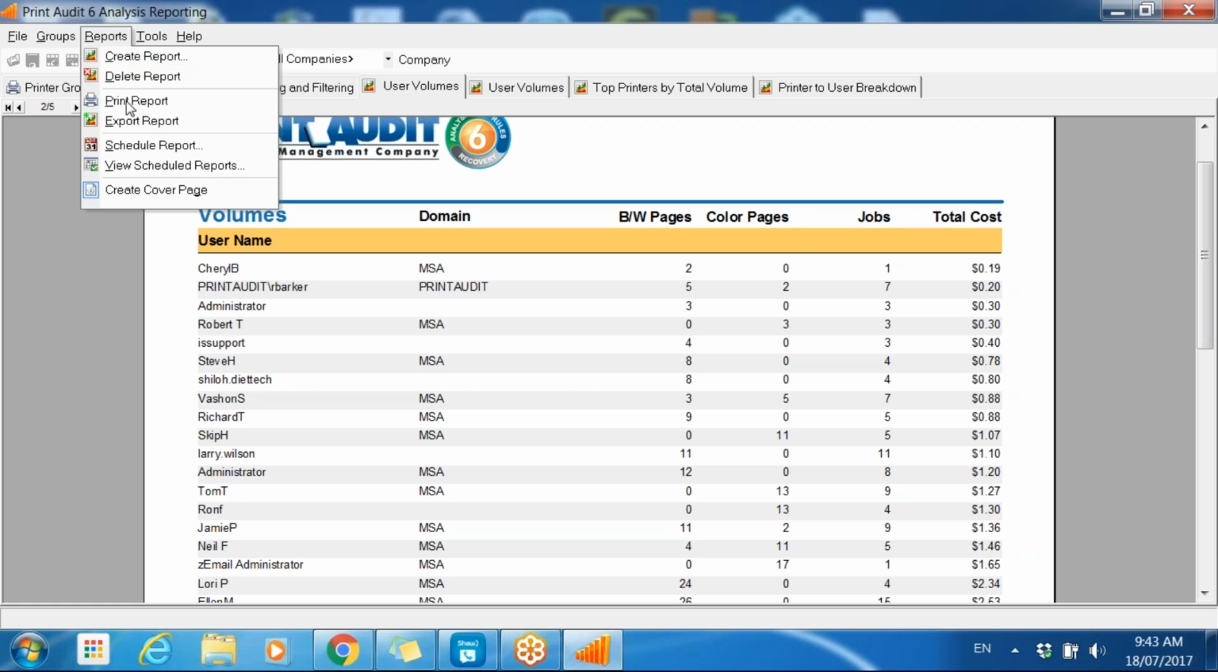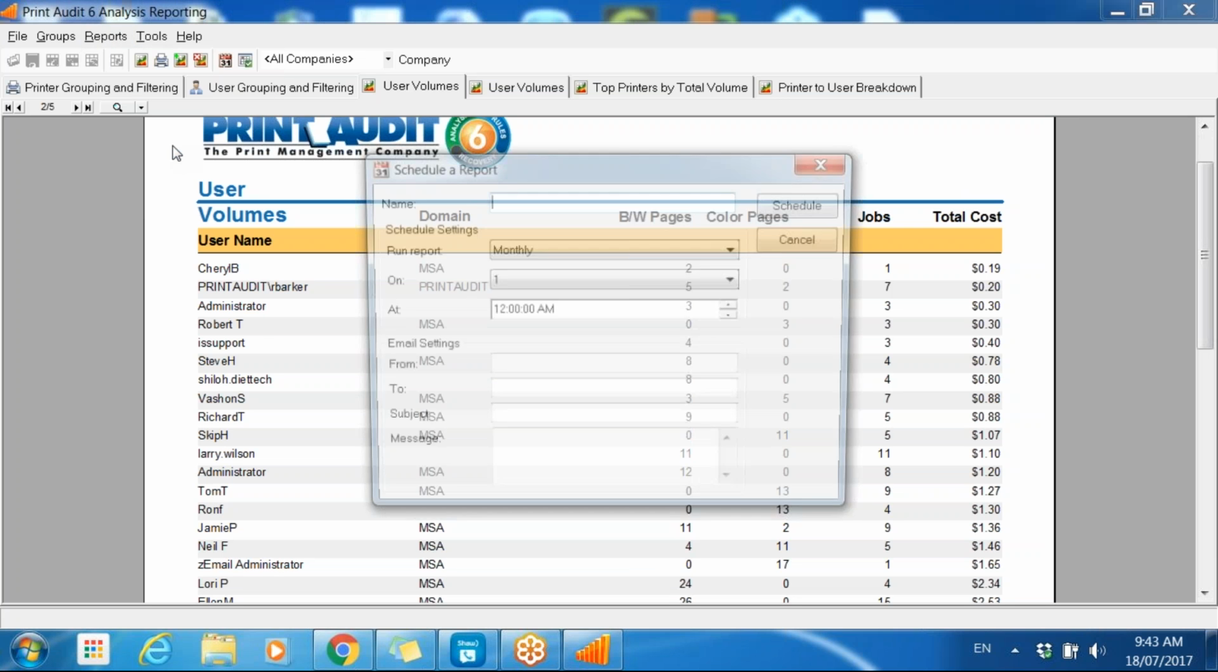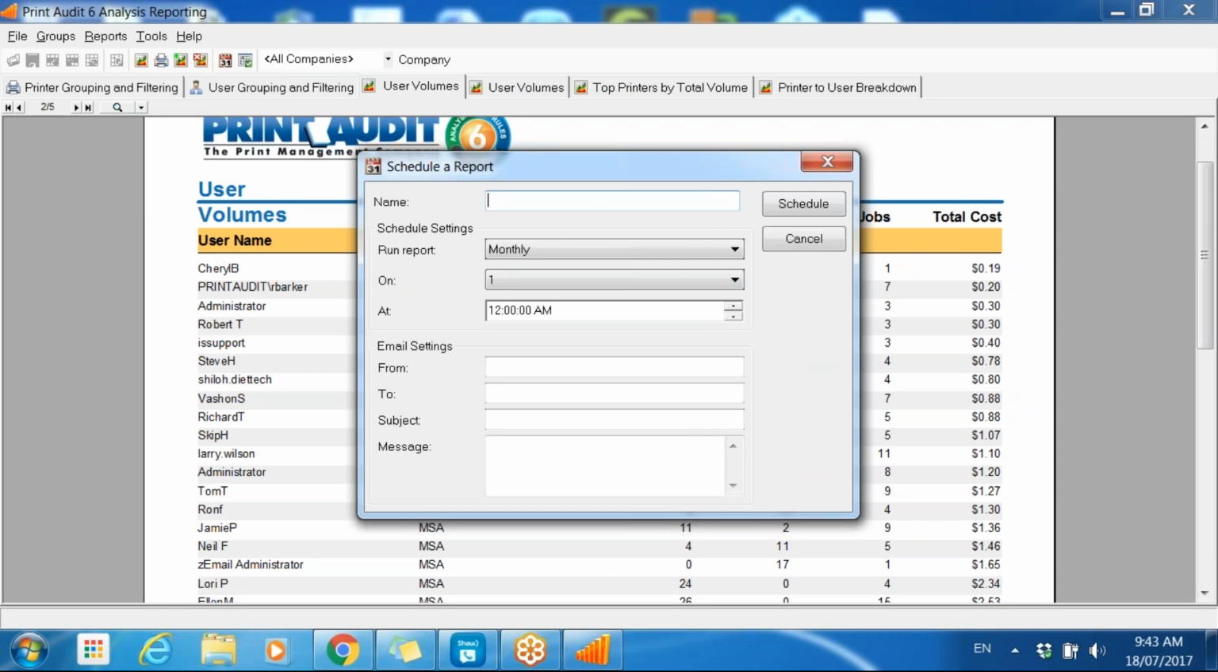Okay, and the other thing that we can do is schedule the report. We can have these reports emailed out to whoever you want. A good example of this being used is departmental reporting. We'll set up the grouping, which I'm going to show you how to do next, and then we're going to create a new report for each different department.